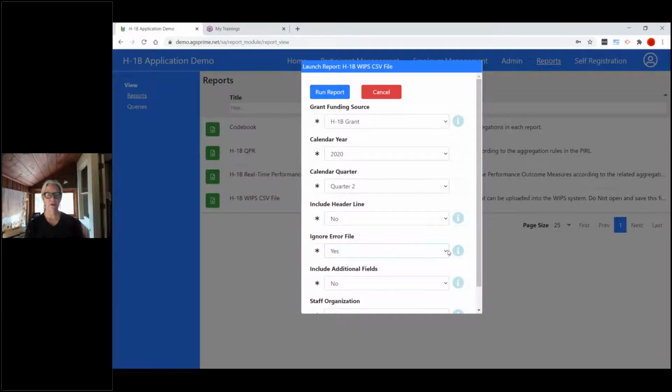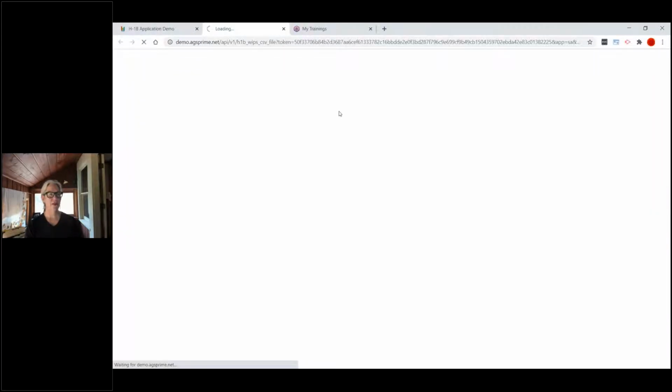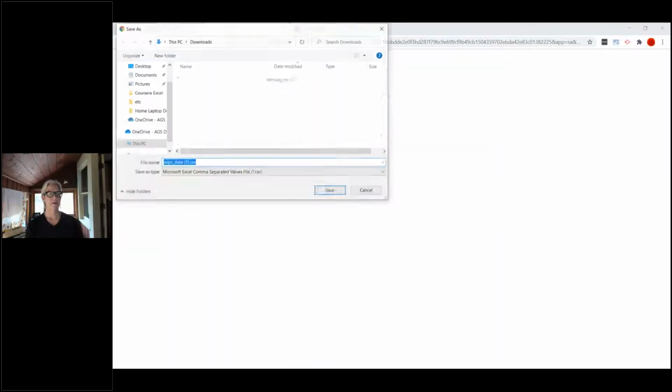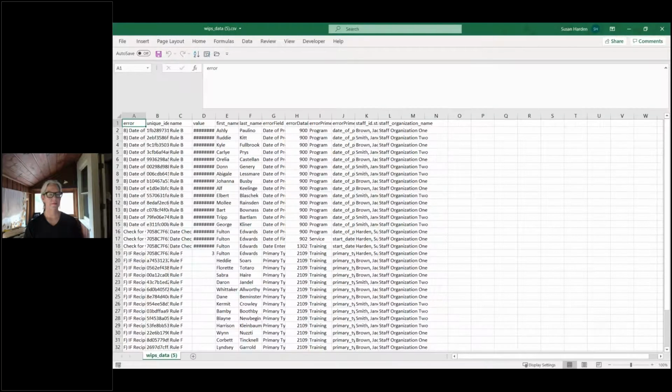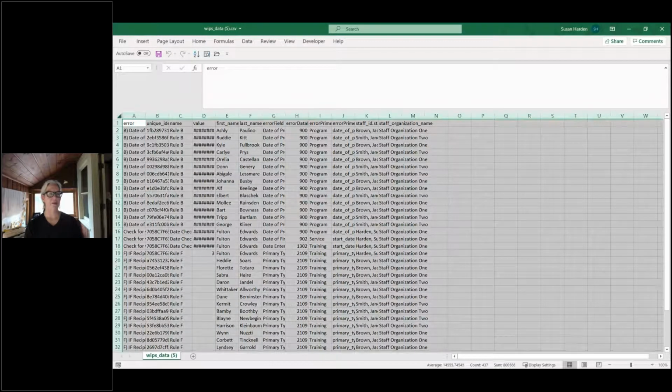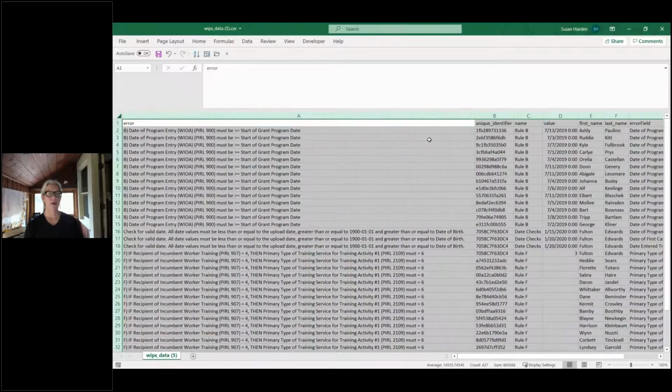So I'm going to say, do I want to ignore the error file? No. Let me see if I still have any errors. I thought I had errors a minute ago when I ran this. Maybe I don't. Yes, there's my error file. Okay, so I do have some errors. So as you can see, we automatically produce an error file for you.